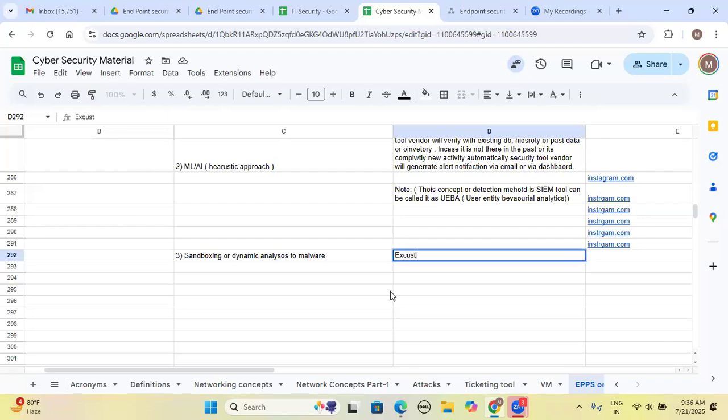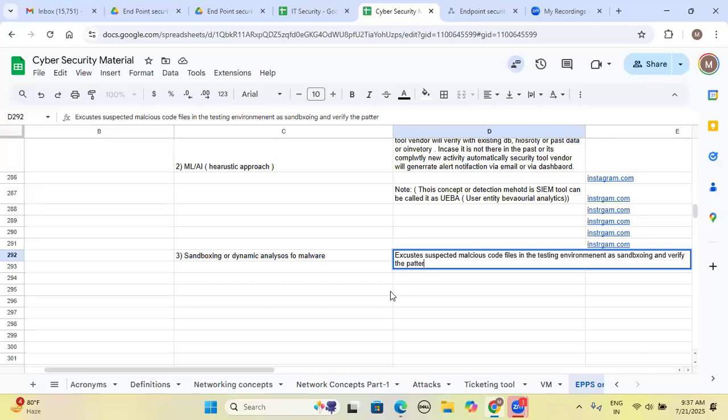Execute suspected files, malicious code files, in the testing environment as a sandbox, and verify the pattern and behavior, and also test whether the systems are going to get compromised.